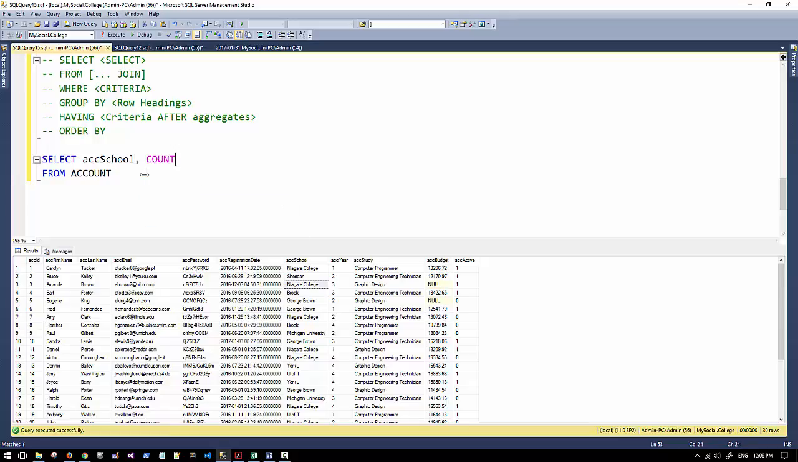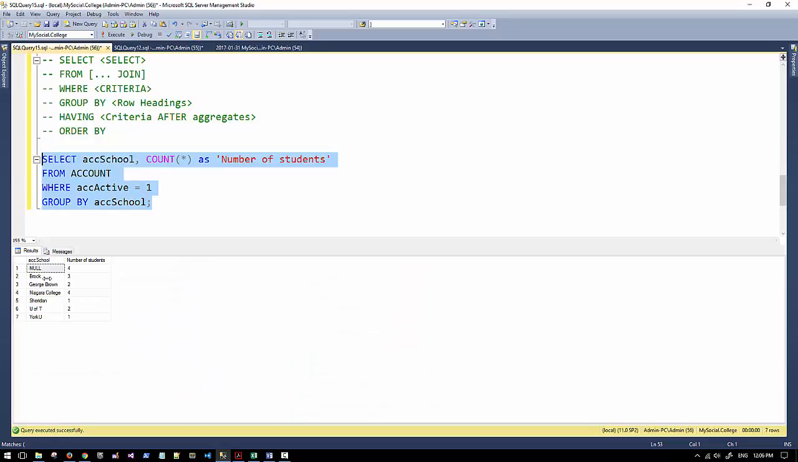And I'm going to get a count of the number of students. Not only that, we can also say where they have active accounts. So we just have to group by act school, okay? And we run it, and we get for each school that's there, the number of students that are in our database and who still have active accounts. If I take off the active, you'll notice that number grows.